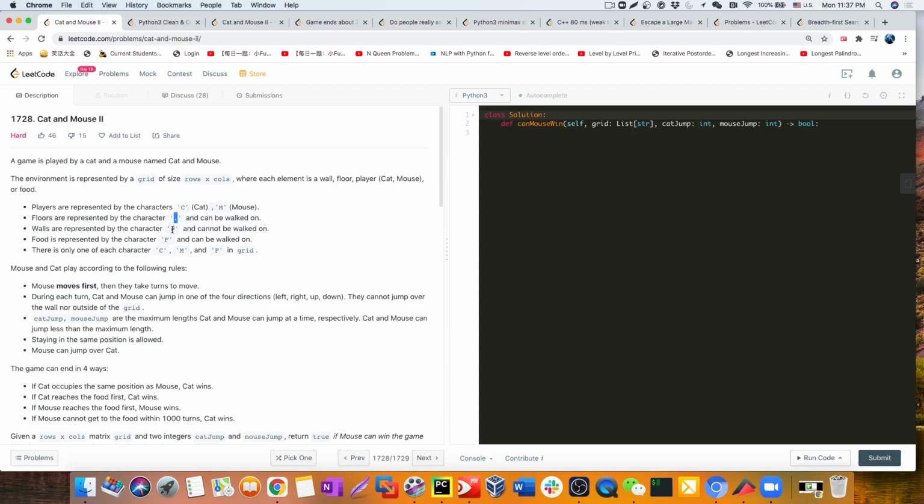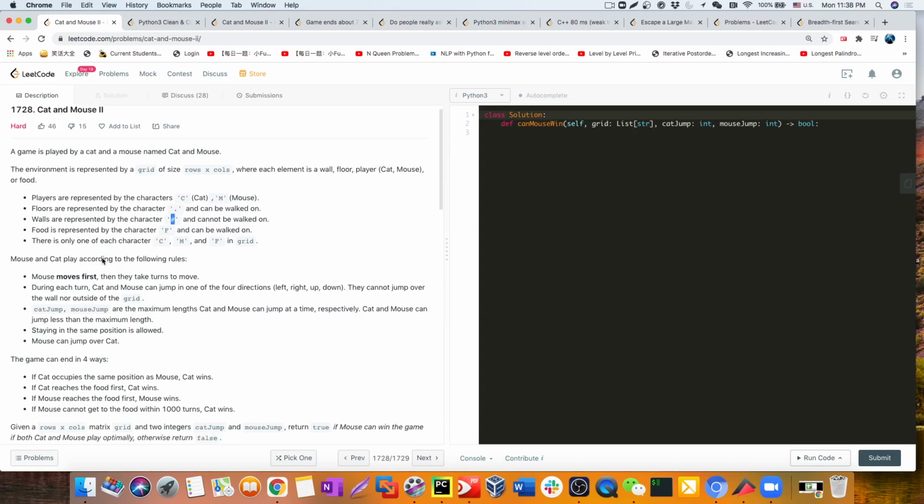We also have the hashtag, which is the wall, blocking the cat and mouse from moving. So the cat and mouse cannot cross the wall. And F stands for the food. So we have the cat, mouse, and food on the grid, the empty spaces we can walk on, and the hashtag stands for the walls that are like blockers.